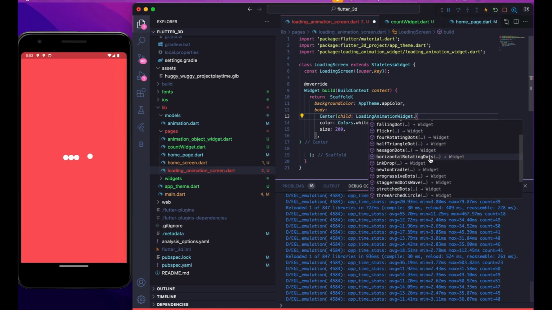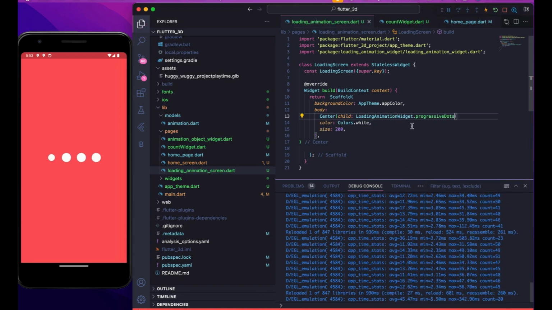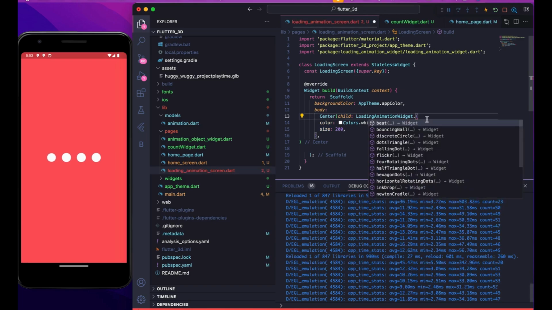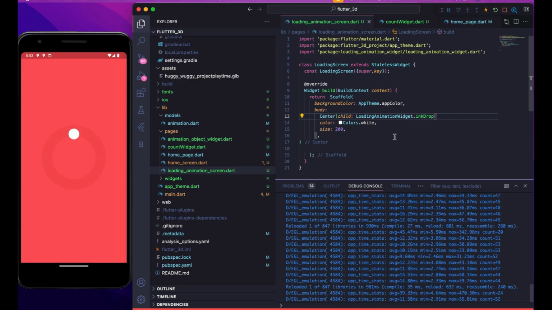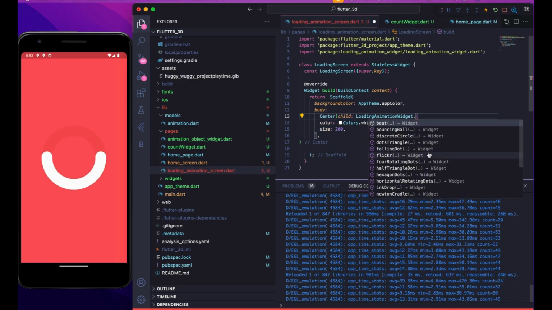After that we have Newton candles, progressive dots, right? Yeah, this is very cool. I usually use this in my apps. It looks good. Looks classic, not that big. We have this one. This is also very good, but it's not that classic. It's a little bit cashy.